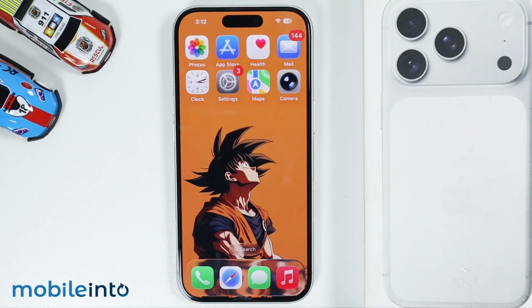And this is how you can use Apple Intelligence on the iPhone 17, 17 Pro, and the 17 Pro Max.